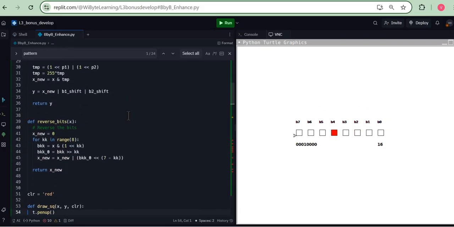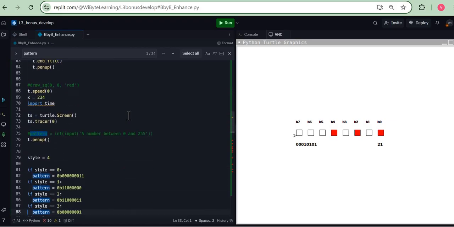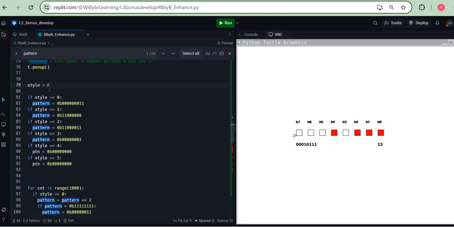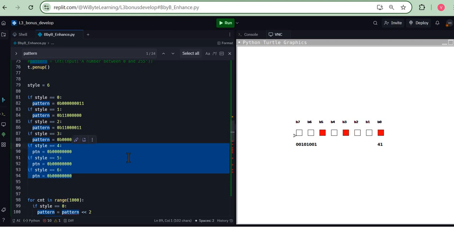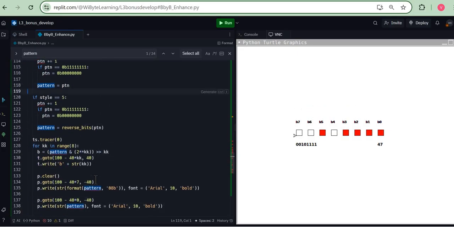Now, to implement this in our LED pattern, all I need to do is to define one more style, which is what I'm going to do now. So I'm going to say, let me set the style to, for example, 6. So here I just go and say, if style is equal to 6, I can just put this ptn again to 0p00000000. Of course, we can make this code more concise. Style is equal to 4, 5, or 6, because the same thing is going on. But the important bit is here. So I'm going to just add in this code.